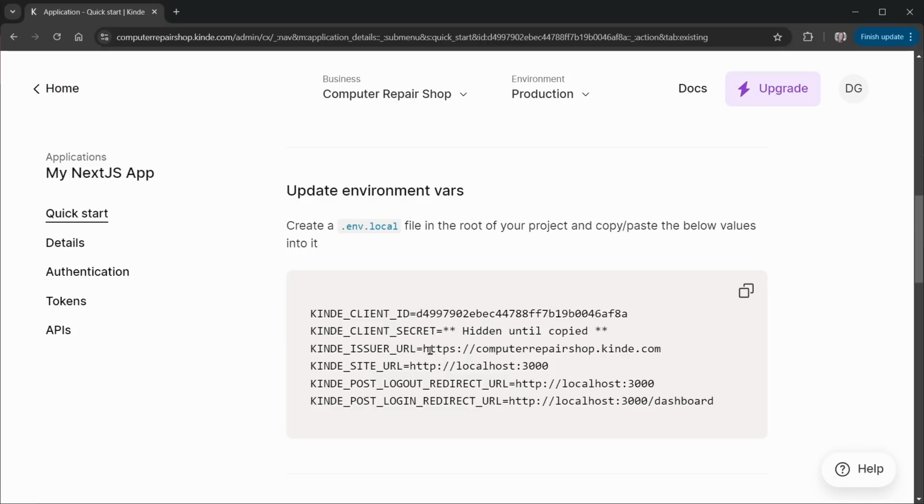Other than that, you can see the issuer here is going to be that URL that Kinde created for us, computerrepairshop.kinde.com. We're going to use localhost 3000 in development. Logout gets redirected back to localhost 3000. And then the login redirect. So after you log in, where are you sent to? And it sends to the dashboard route. Now we're not going to have a dashboard route. If you remember, we have a home route. So we'll want to change this to home.